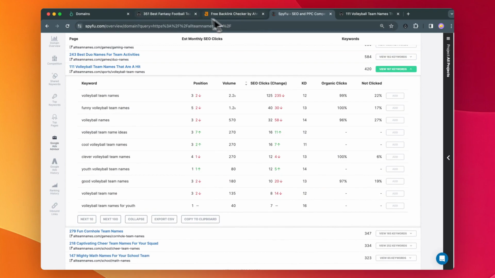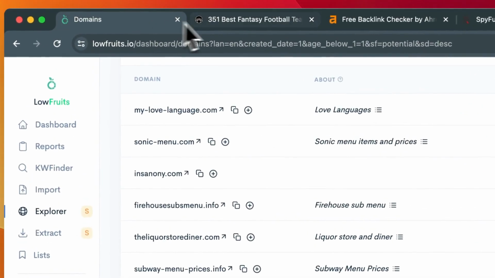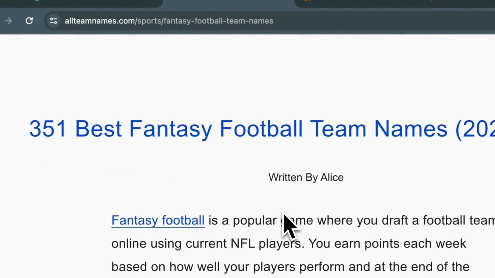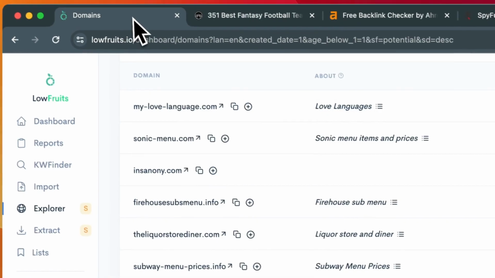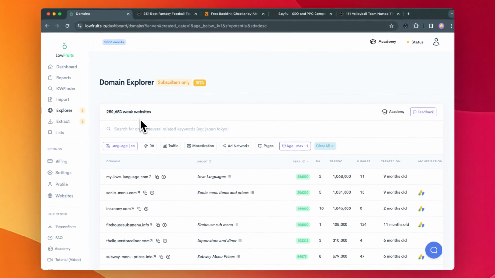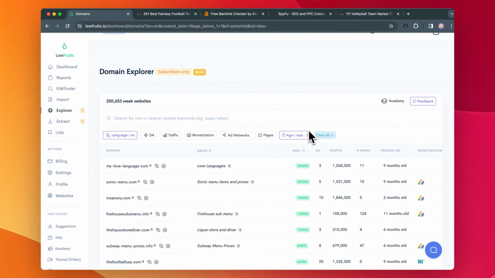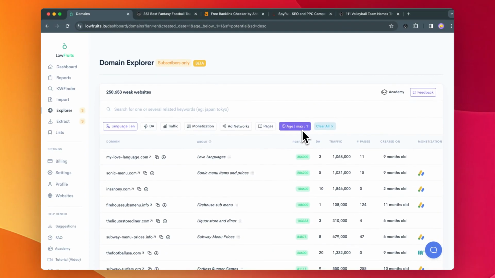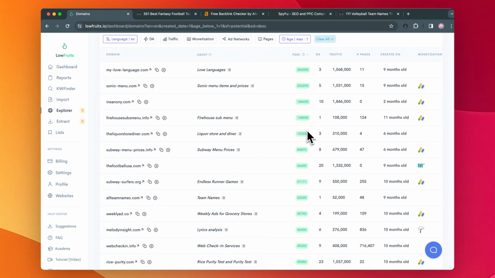So I just wanted to show you guys a niche that you can easily create, or something like this, to think outside the box. And the best way to find it, in my opinion, is to just go into your domain explorer on Low Fruits and filter by everything under a year old. Let's take a look at another one real quick.